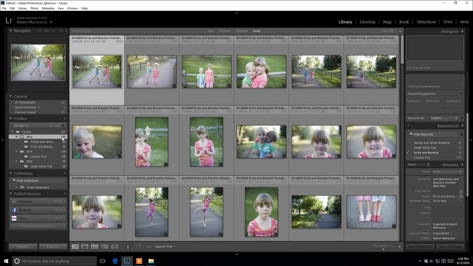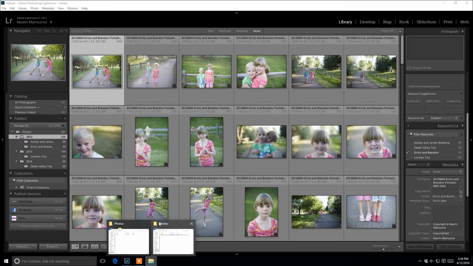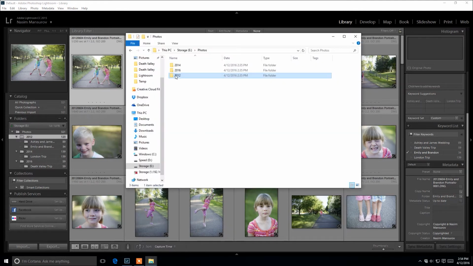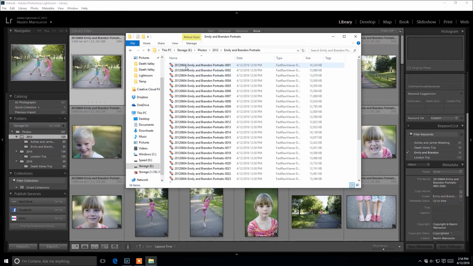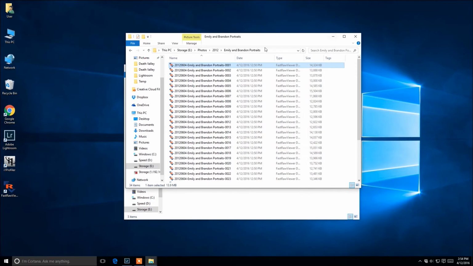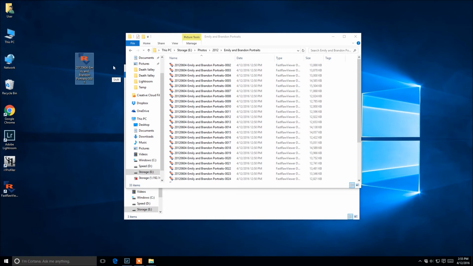So in this case, let's do an experiment. What I'll do is I'll take this one image right here, Emily and Brandon portrait, and I'm going to go ahead and move it at the file system level, okay? So 2012, and this is the first image right here. So I'm actually going to go ahead and move it to my desktop as if the image is missing.